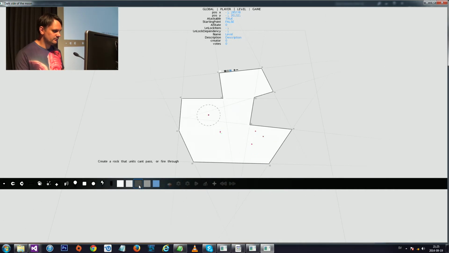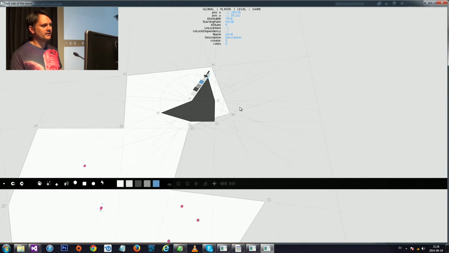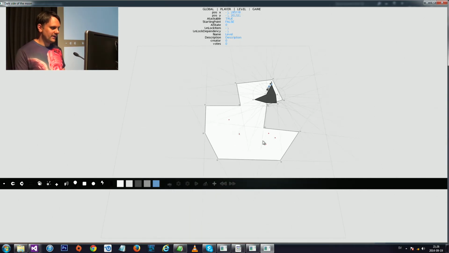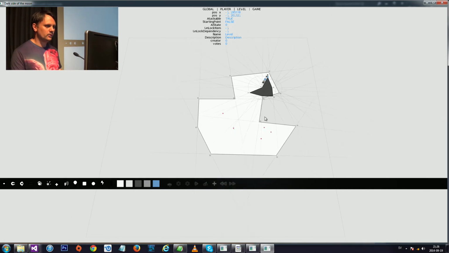And you can place pieces of rock. This is a rock, a square rock. But you can actually start shaping it any way you want. So that's it. That's this tool. It's coming out soon, I hope.